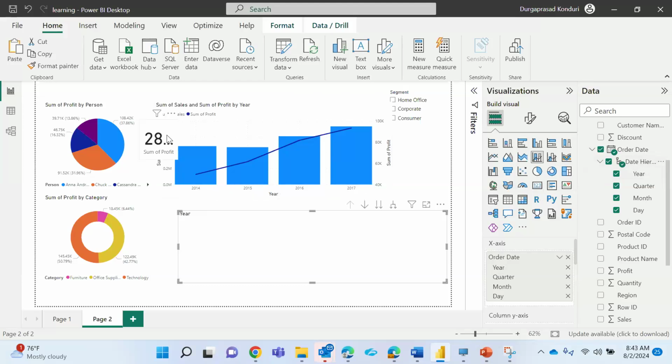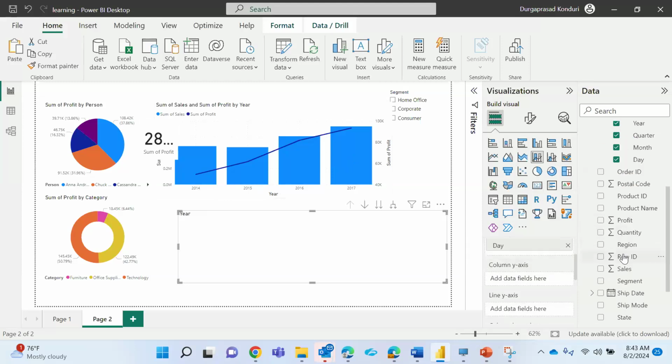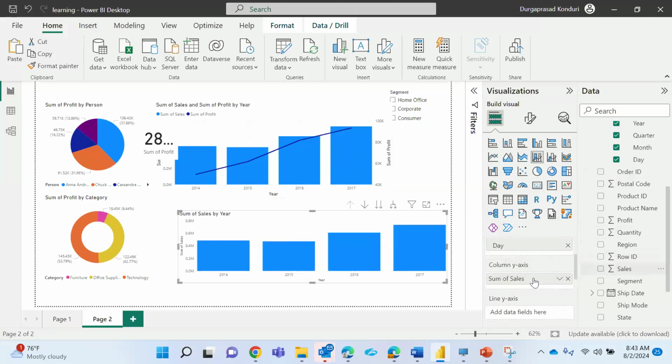Now what I need to define? I need to define what are the y-axis. Y-axis we have two columns. One is the y-axis over here and add another line. That means two y-axis will be there. First thing, let me give sales into column y. Once I click on column y sales, it gave me year wise sales. So if you see over here in the column, we have the y-axis as sum of sales.